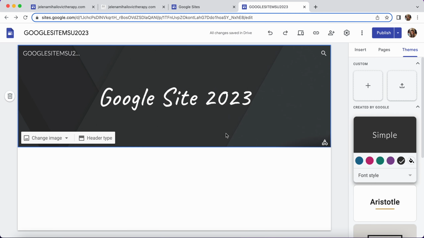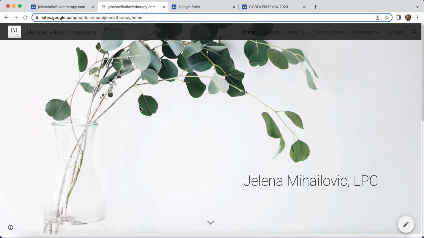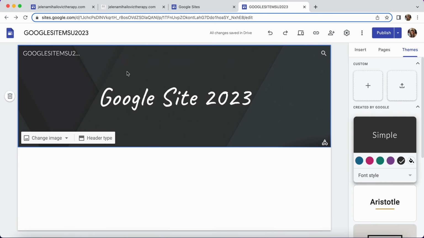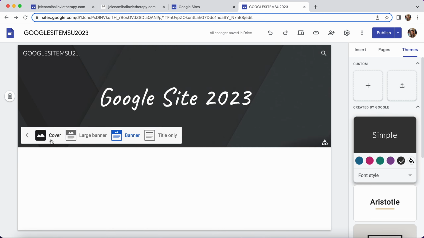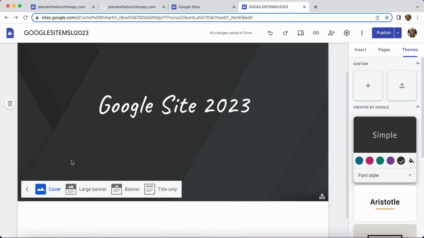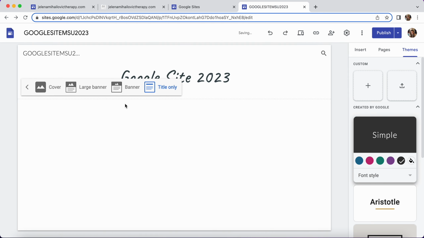Now, here is a really great option where you can change the image of your homepage. I'm bouncing back to my website. I decided to take one image and make it mostly the cover of my website. So when you log on, you see my image, you see my title down here, and the name of my website up at the top. So for my website here, you can change the header type. So just to give you an idea of what I did, I made it the cover. So this covers most of your website. This is a large banner, regular size banner, or if you just want the title only on your website.